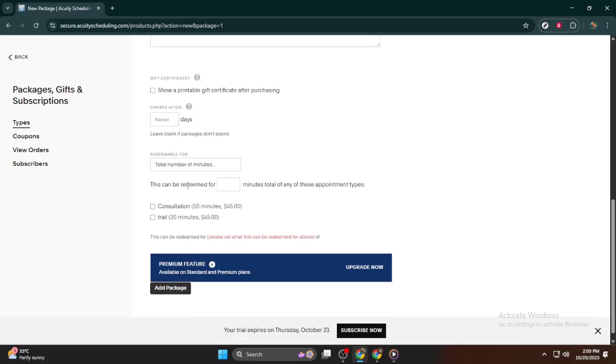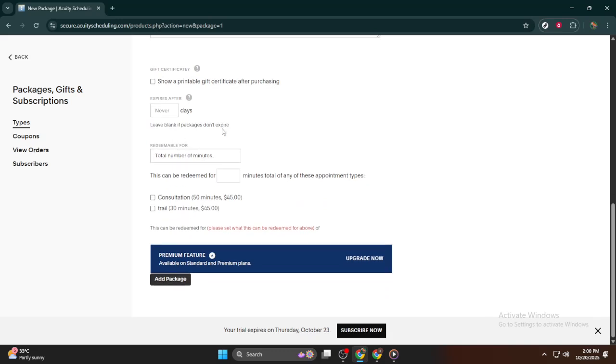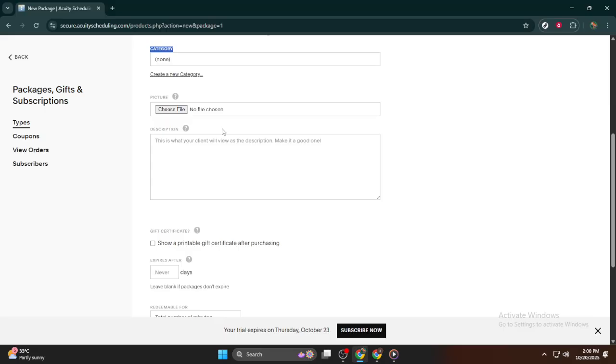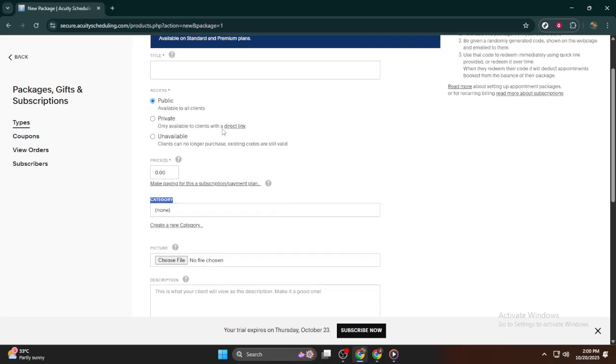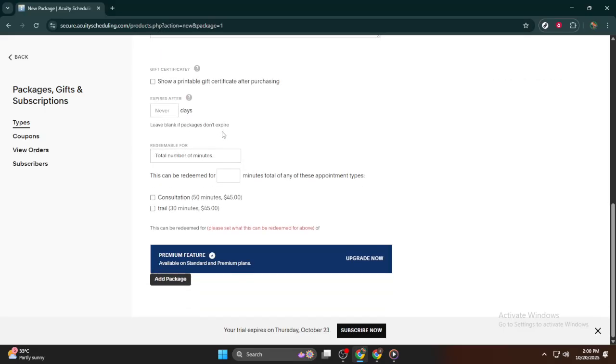Next, you'll need to specify how long the code is valid in the expires after field. This is crucial because it adds a clear time frame for your clients. If you leave this field empty, the codes will never expire, offering unlimited flexibility for your clients. However, defining an expiration period can help create urgency and encourage prompt usage. Remember, the codes can still be used to book appointments far into the future as per your scheduling limits.